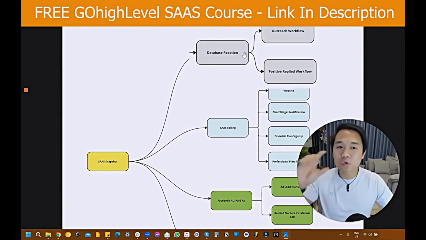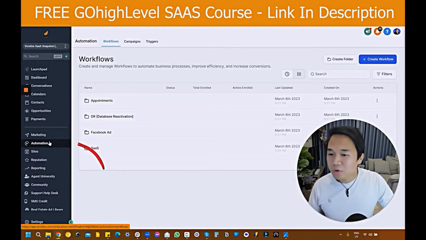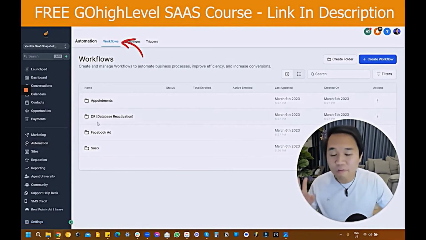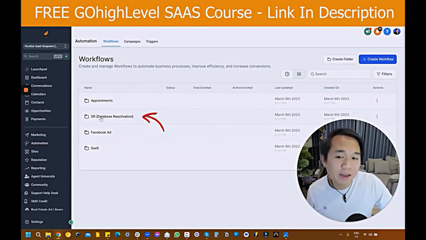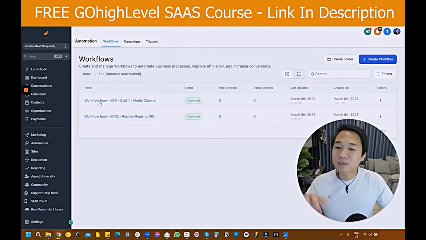It's split into 2 workflows, the outreach workflow and the positive reply workflow. Let me show you what's actually happening inside the snapshot. You navigate to the automation tab under workflow. There are 4 different folders, so we want to go ahead and check out the DR, database reactivation folder. Under there you can see two workflows, the outreach and the positive reply.